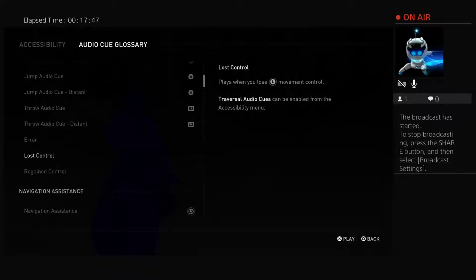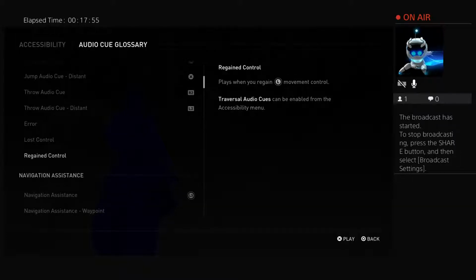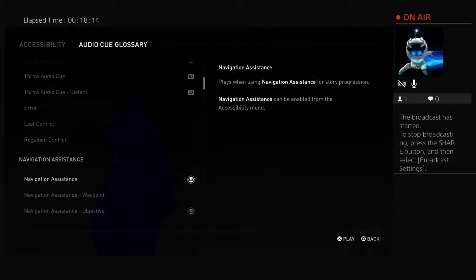Plays when you lose left stick, movement control. Traversal audio cues can be enabled from the accessibility menu. Interesting. I don't know what that means. Regained control. Plays when you regain left stick, movement control. So I guess that means when you lose movement control, it plays a sound, and then when you regain movement control, it makes that noise. Okay, that's cool.